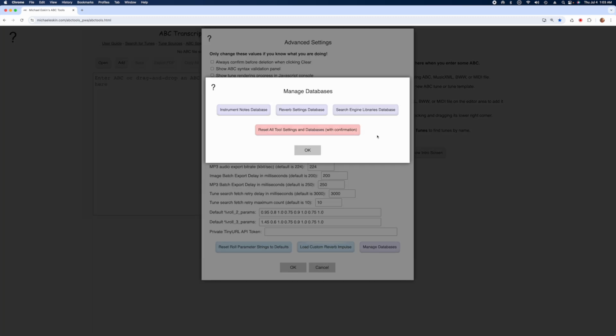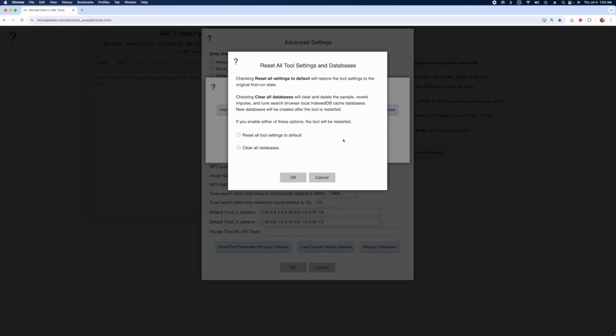The last thing you can do from this dialog is reset all tool settings and databases. This allows you to clear all of the settings of the tool to the defaults, or to actually clear out all of the databases. That would be the notes database, the Reverb settings database, and the Tune Search Engine Collections database.